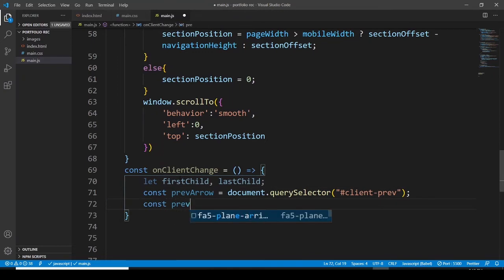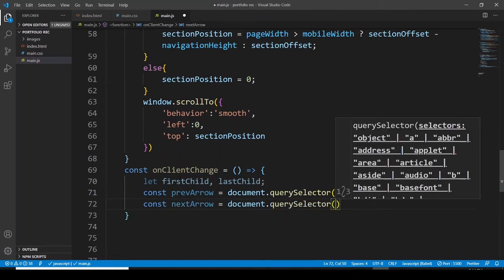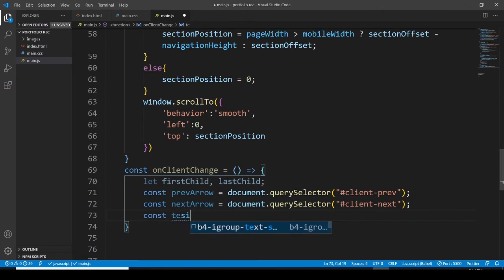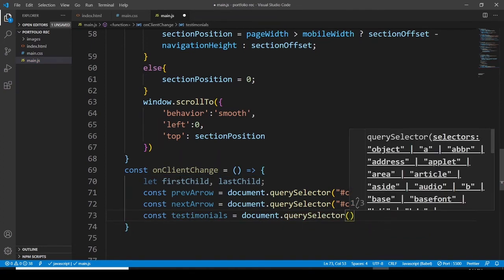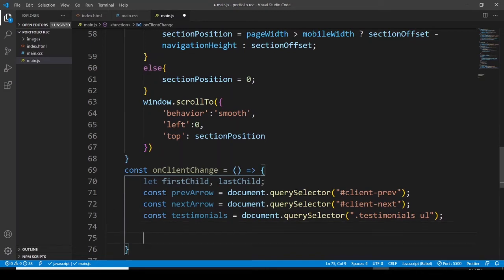And let's have another constant, next arrow, and here document dot query selector. Again, let's get the ID, and the ID is going to be client next. So these are the IDs we already assigned, and let's say const testimonials. We are going to use the query selector method and the testimonials class with the unordered list of this one.